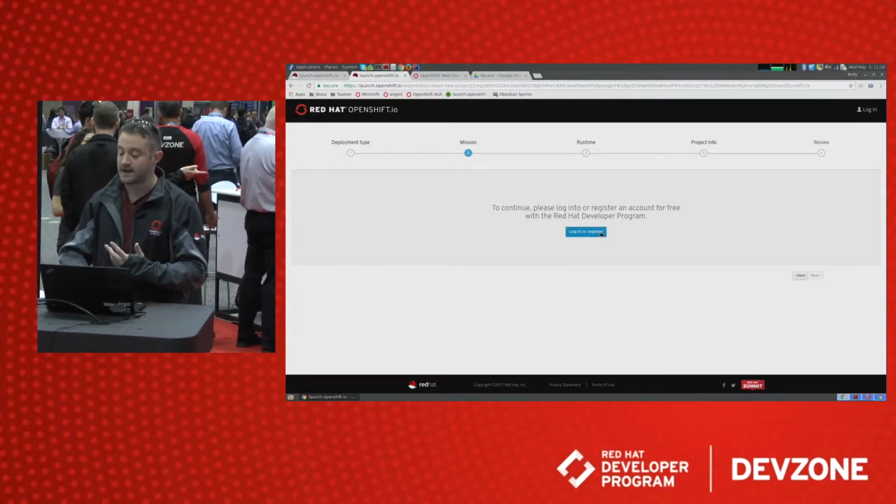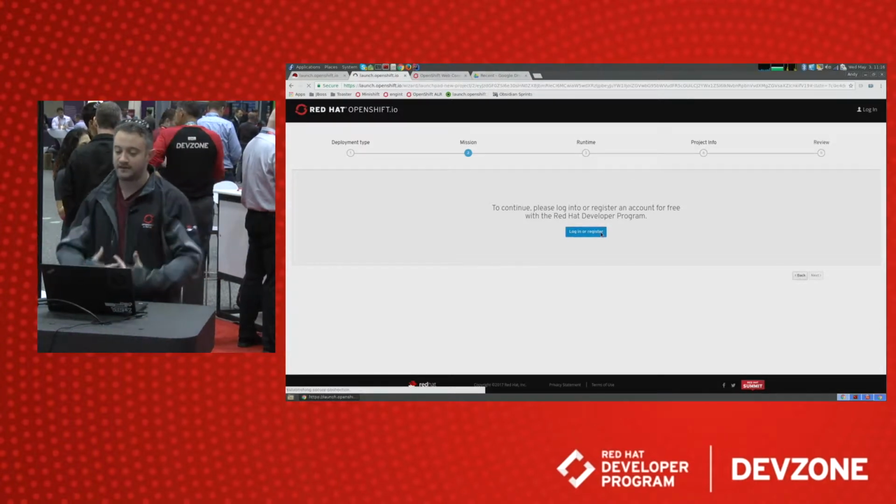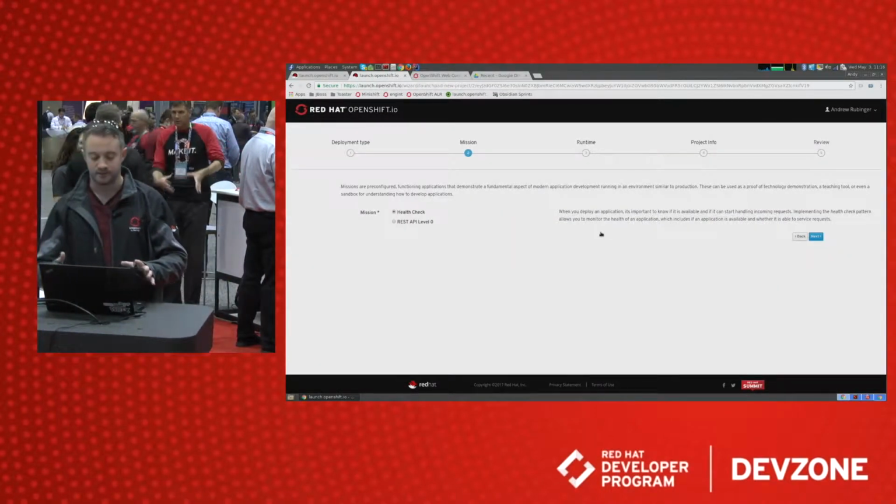We log in through the Red Hat Developer Program. This is a zero-cost subscription. It's available to anyone. I already have an account and I'm already associated in, so I'll just press the login button and it'll take me right through.